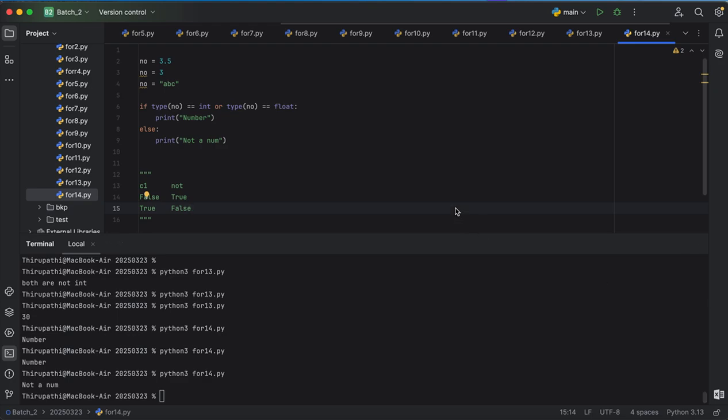Just practice these things. Tomorrow we'll see loop controls. I told you somewhere in between, right? We can restrict printing more times using loop controls. Tomorrow we'll see those loop controls. Otherwise, if possible, we can connect today night also. For today, we can close. For now, we can close.